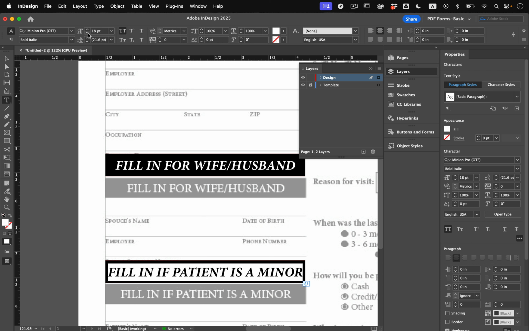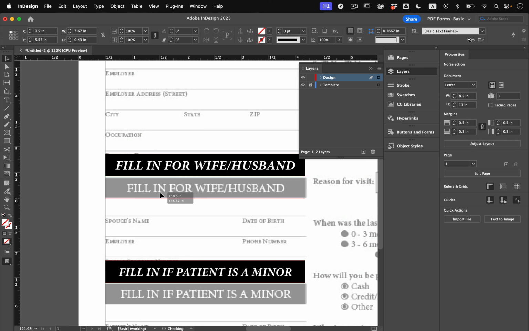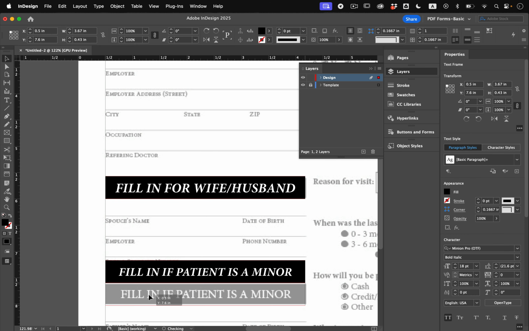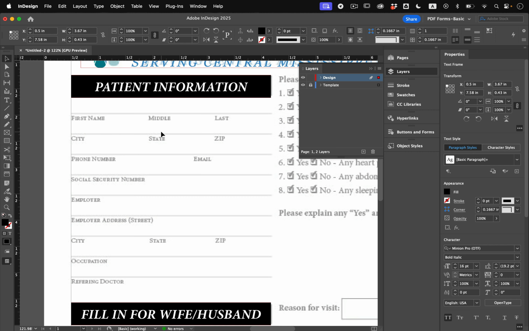And for this one, maybe I'll make it a little bit smaller to look good for there. Finally, we can drag these down into place and place them right where they need to be. For the rest of this information, let's pull the stuff that we have from our text box.